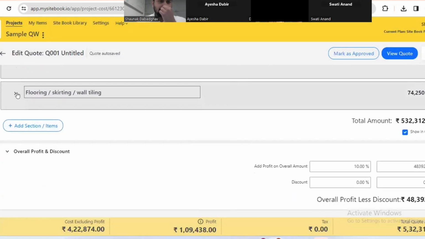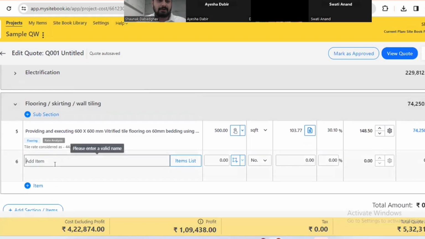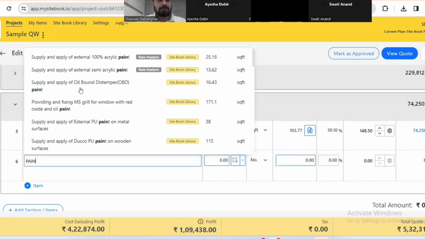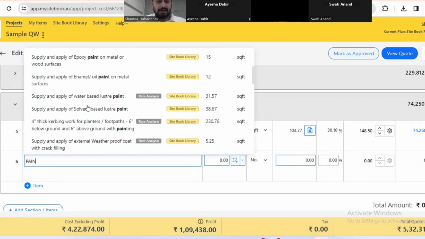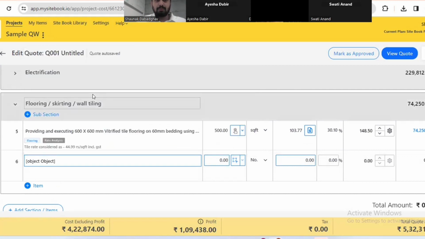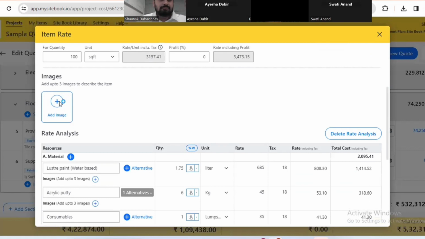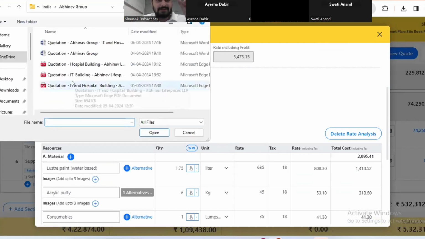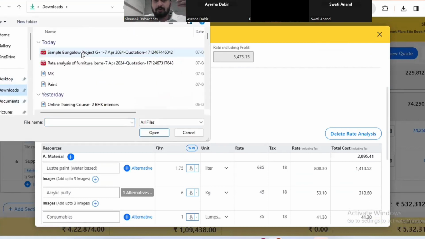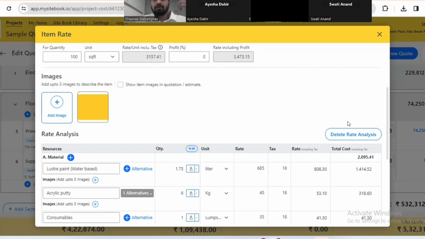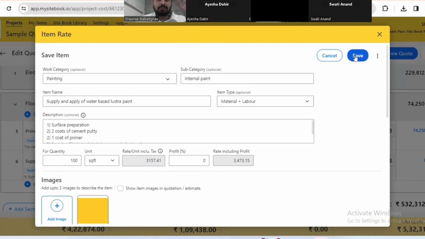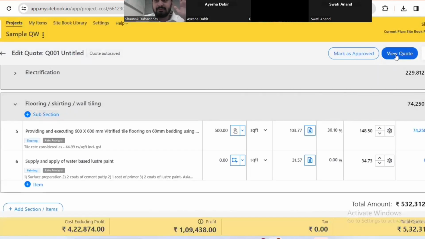So something like flooring or something like paint. Now, I'll just add a paint item. So a normal emulsion paint we'll add. Okay, we'll add a water-based luster paint, and maybe I want to add the color chart or anything within that. You can do that. So for paint, it's not necessary, but something like modular kitchen or you want to add, you can do that. So this is just a random example I'm giving.